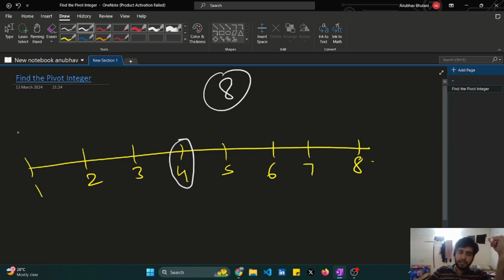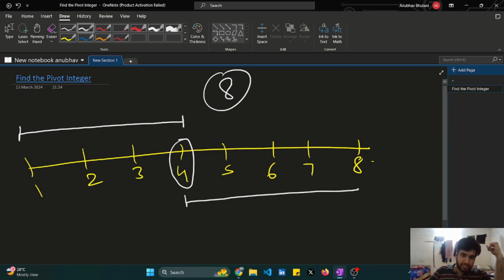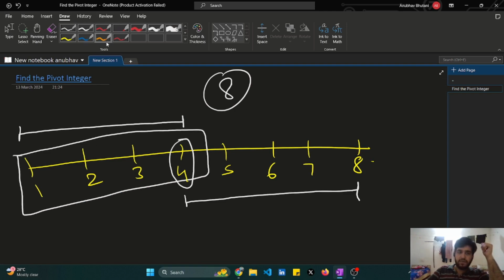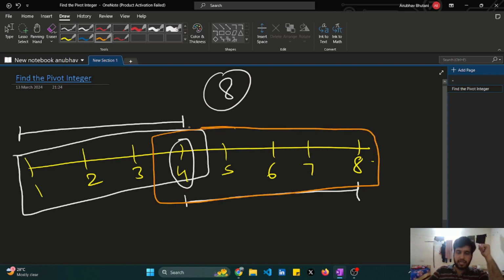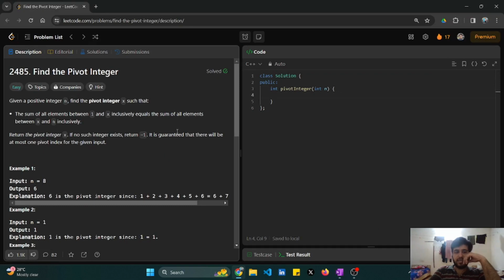So I am saying that the sum from 1 to 4 and the sum from 4 to 8 should be equal. Remember, this is inclusive. So this array sum should be equal to this array sum. This sum should be equal to this sum. That is what I am given.